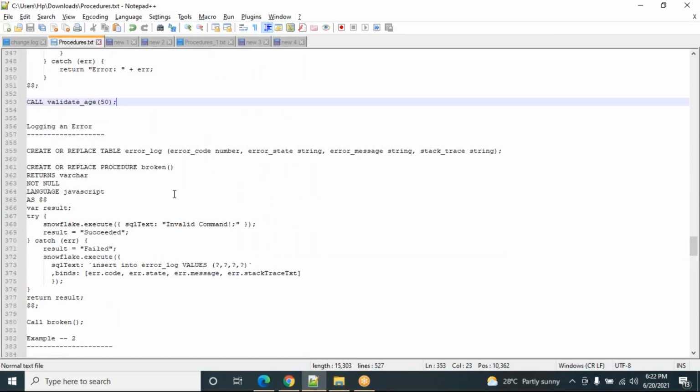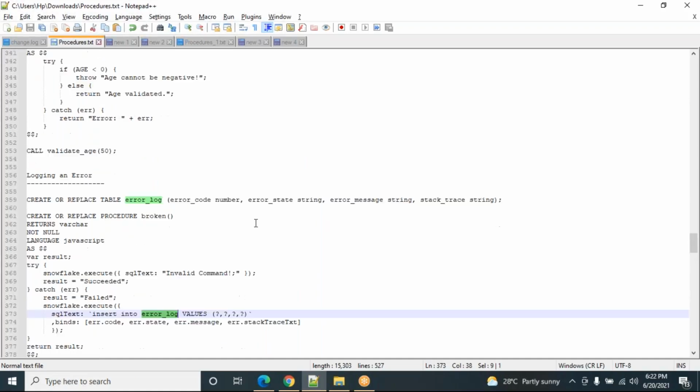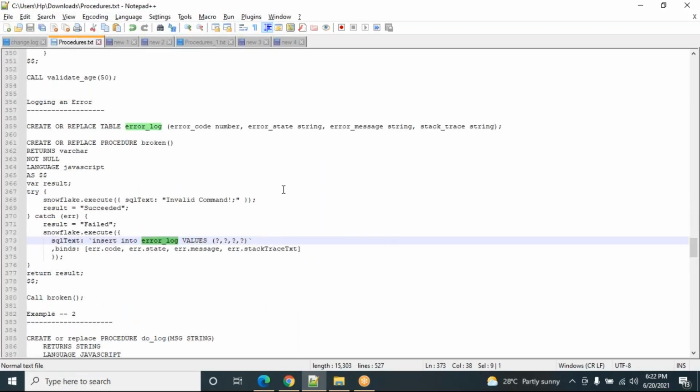So logging an error, we have seen this: insert into error log values, do call do log. This we have seen already. So if you want to log it as a, you mean the binding part of it, right? I do remember now, whenever you're trying to bind the table name, how do we do that is still a puzzle to me. I'll try to double check and then write and send it to you.